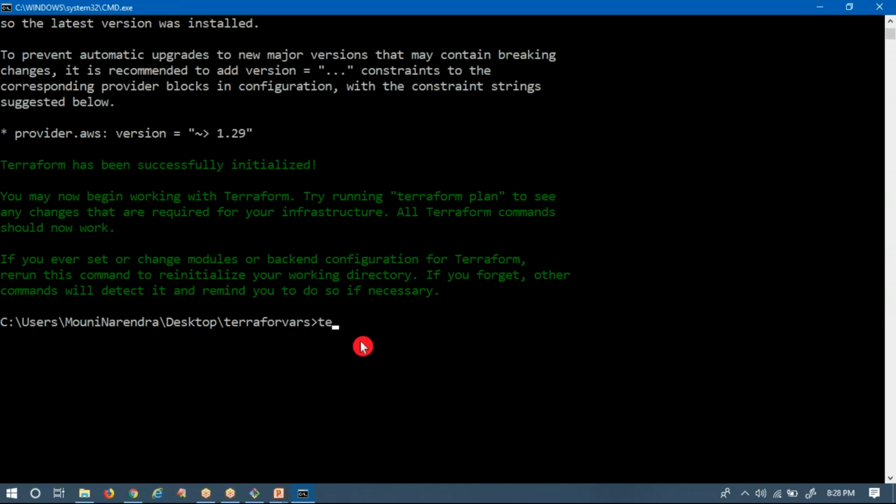Okay, now what I am doing is terraform apply. So we know what the purpose of terraform apply is.